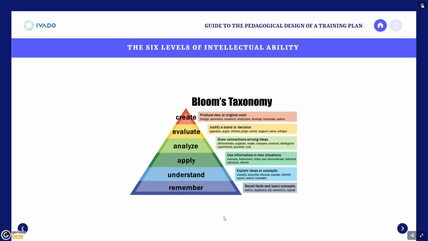If you have a big 15-week training at the beginning, probably your objectives are going to be at the lowest part of the pyramid. So in the first week, you're going to have some basic concepts. You're going to recall facts, and students will be able to do a little bit of memorizing. Then in weeks 2, 3, 4, they're going to understand these concepts a little bit more, and then they're going to apply it, analyze it, and maybe we'll go on to evaluate and create, but maybe not. So you really have to go in a graduated way when you construct your objectives.